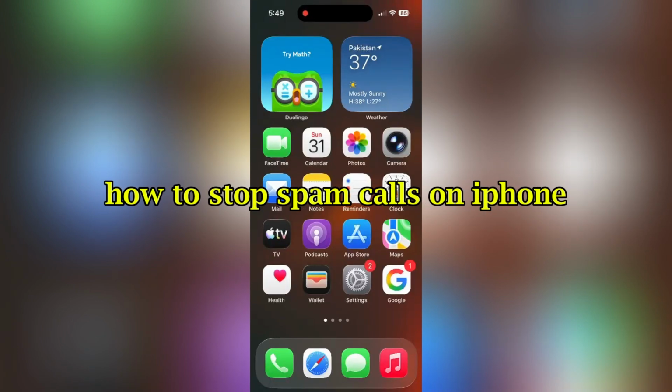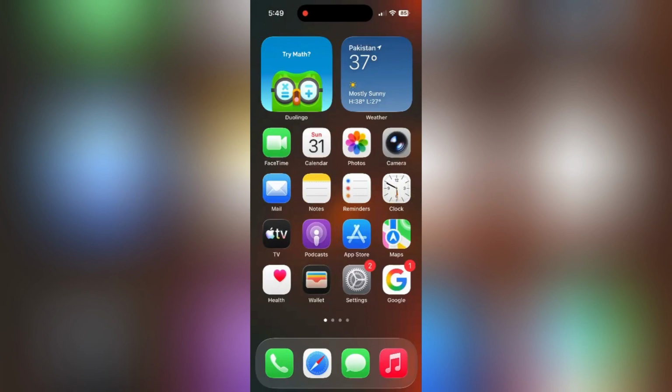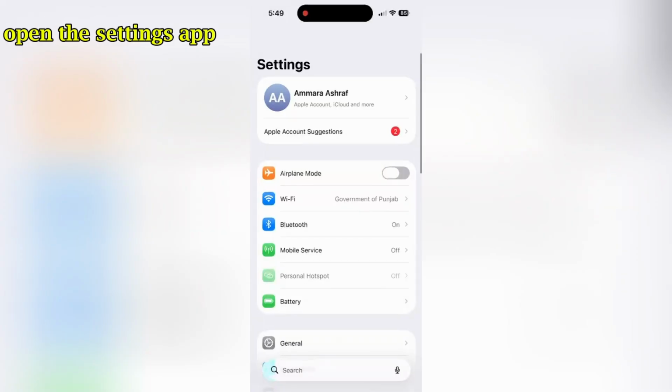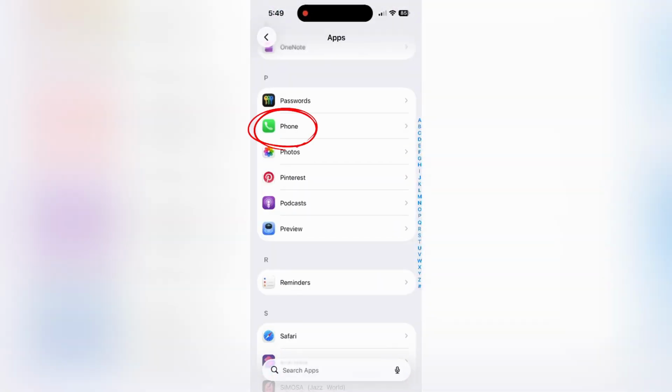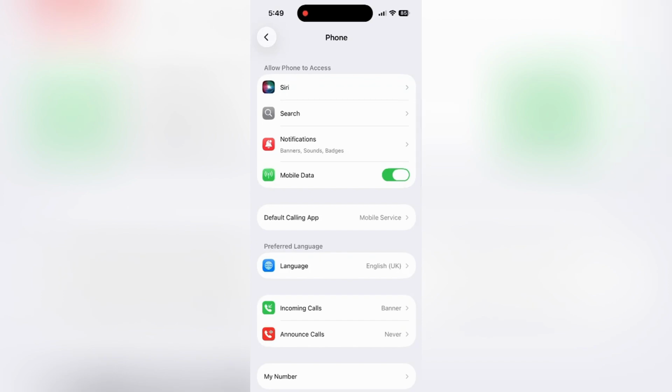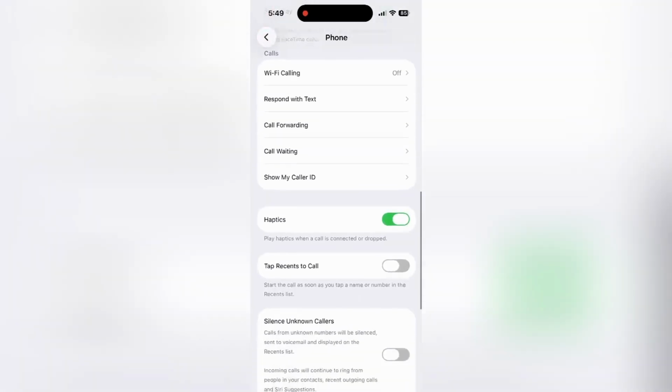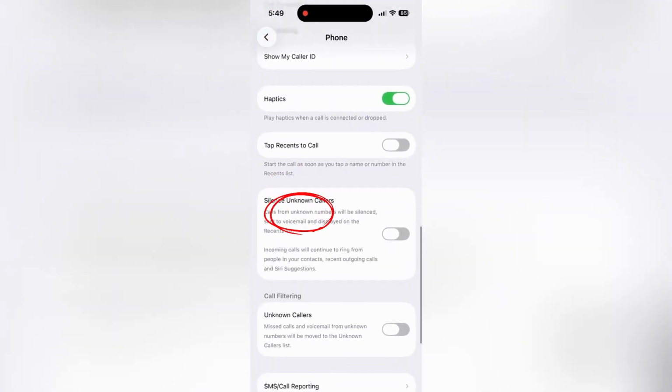Today, we will learn how to stop spam calls on your iPhone so you can reduce unwanted calls and keep your phone free from interruptions. To get started, open the Settings app on your iPhone. Once you're inside Settings, scroll down and tap on Apps. From there, find and tap on Phone. Now, scroll down through the phone settings until you find the Silence Unknown Callers option.